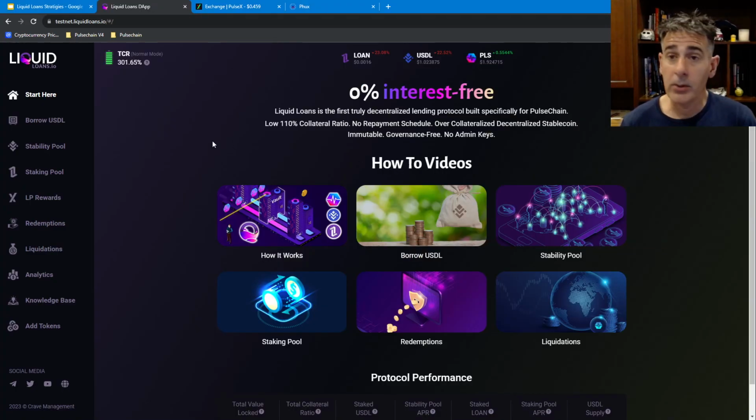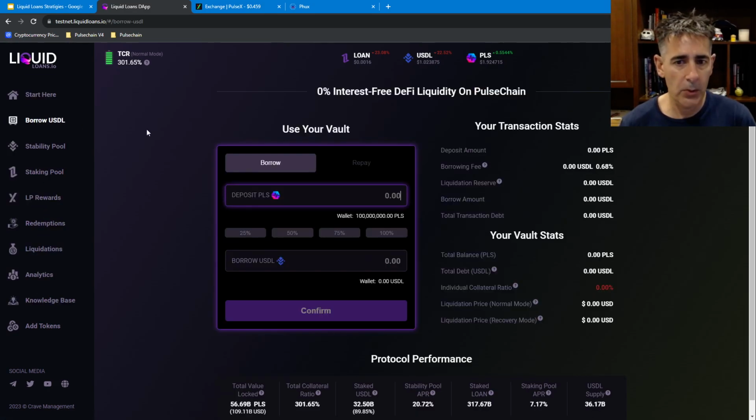So this is the Liquid Loans front end, currently connected to testnet. Now I'm hiding my information up in the background behind my mugshot, really just for a bit of privacy. But essentially, if you follow this task list down here, they've set it up so you can just work your way down. Really we're going to borrow some USDL, and I've got a bunch of test pulse sitting here.